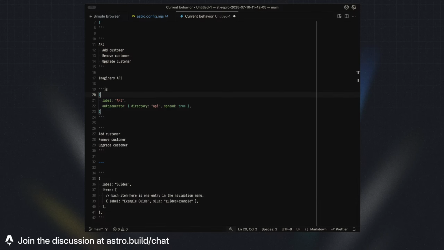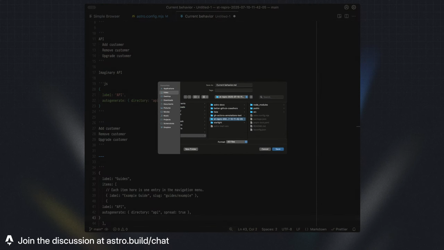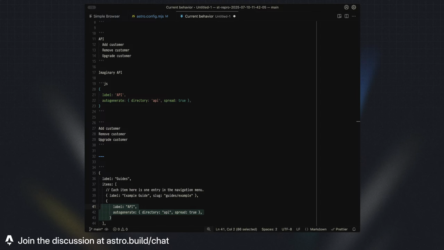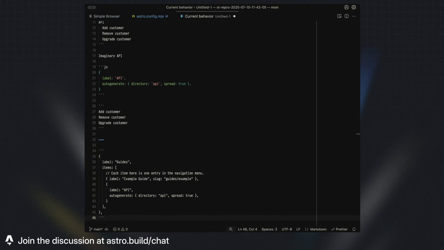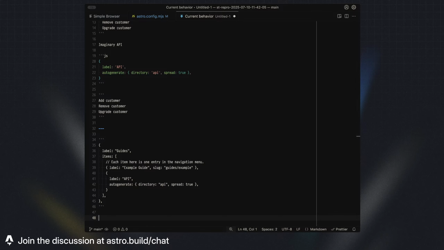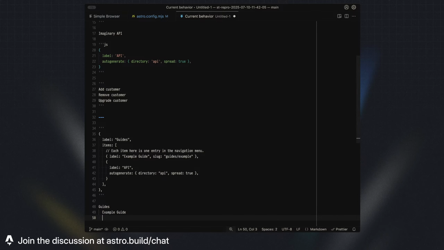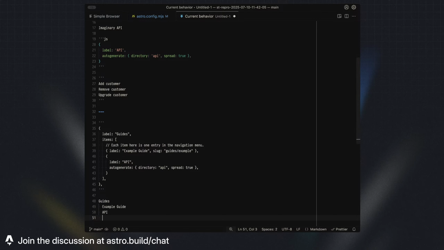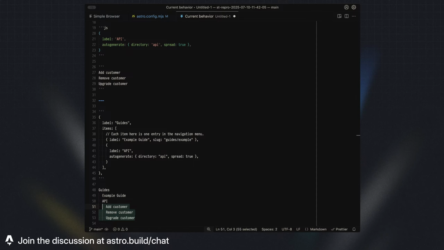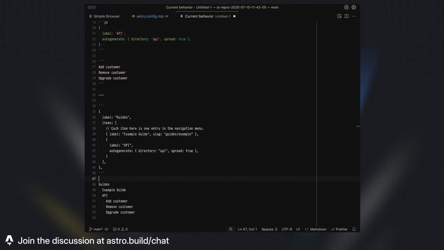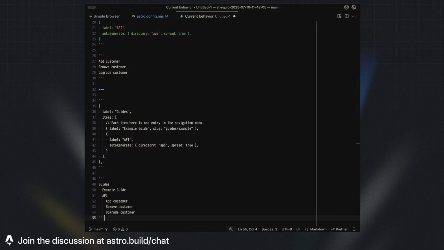And we're gonna say, I have no auto formatter in this. So this is another sidebar configuration. This should give us a guides folder, a link which is example guide, next an API folder which should contain these 3 links again. So this is what this configuration would look like.